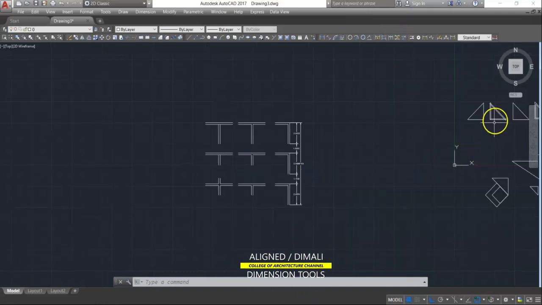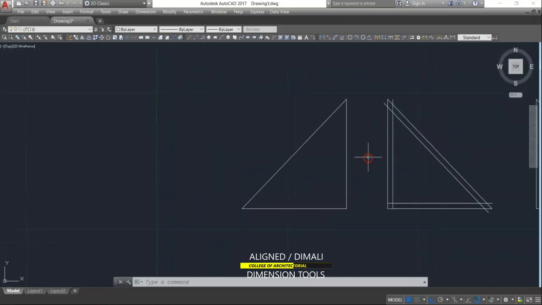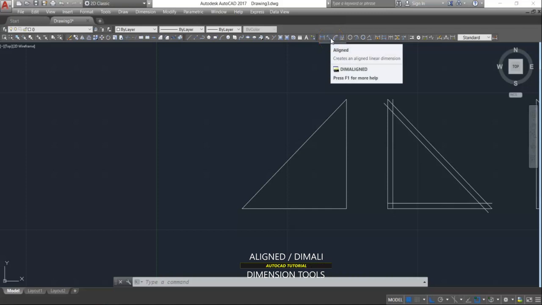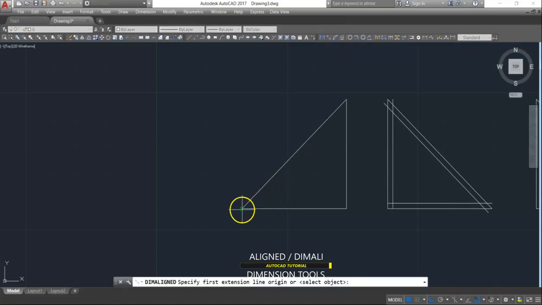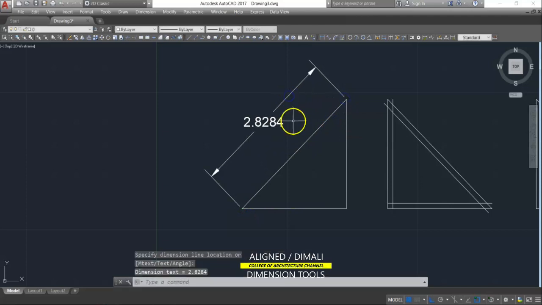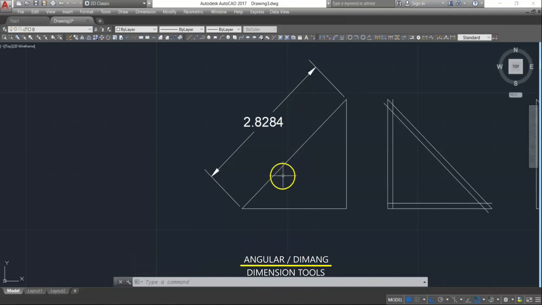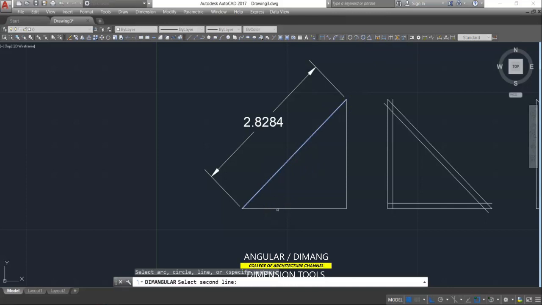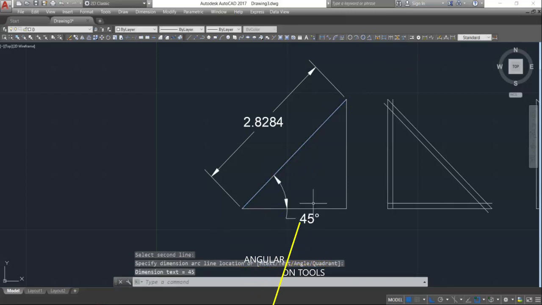Next, if you want to know the dimension of an inclined line, let's select the align and click the 2 points. And there you have it, the dimension for inclined lines. Now, if you want to know the angle of this one, press this icon, which is the angular, and select the two lines that you want to measure the angle, and that's it.